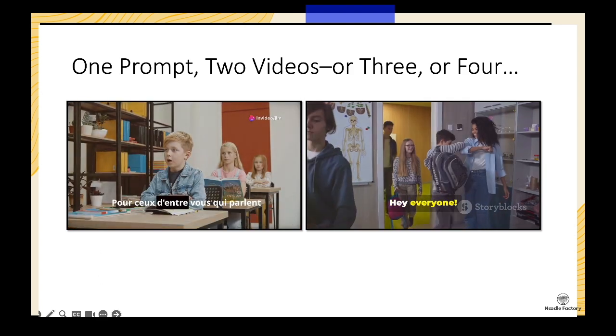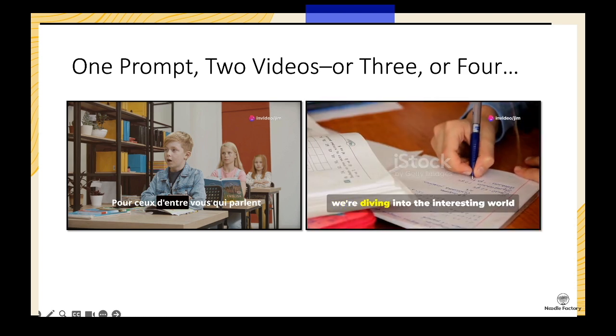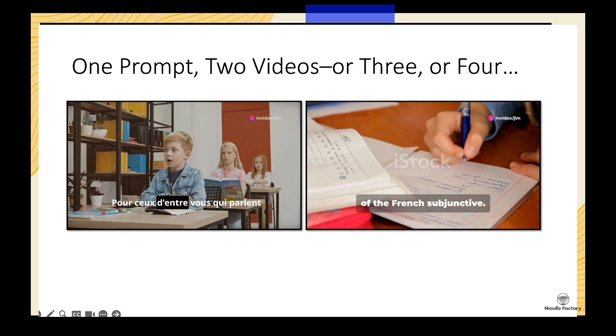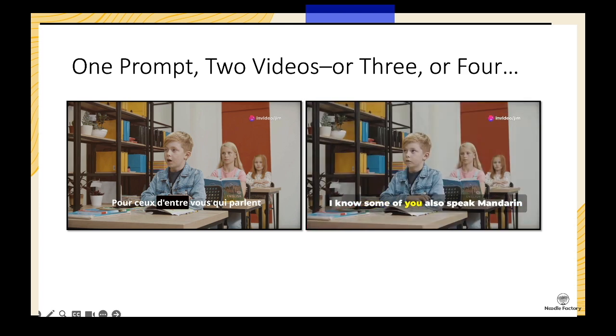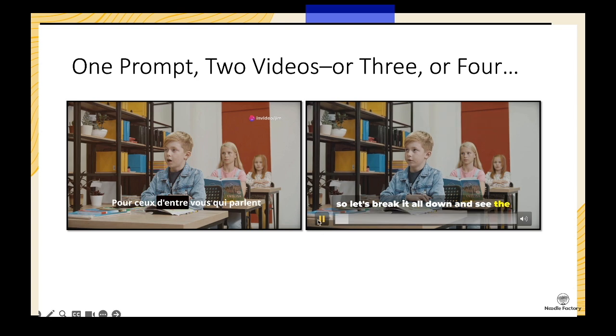Hey everyone. Today, we're diving into the interesting world of the French subjunctive. I know some of you also speak Mandarin or Malay, so let's break it all down and see the similarities.